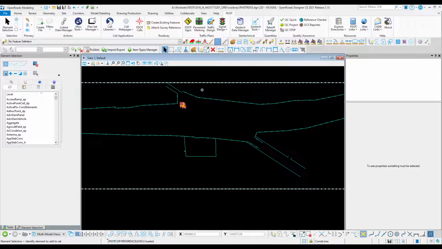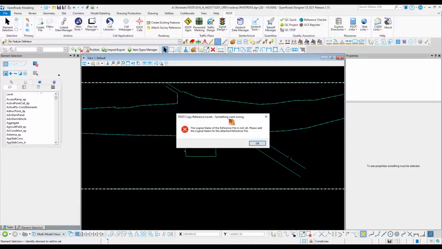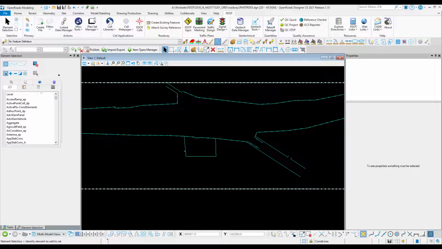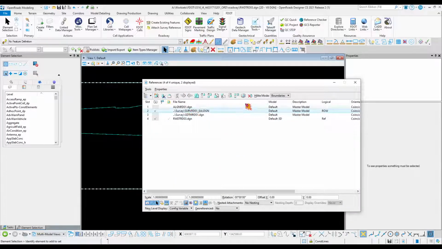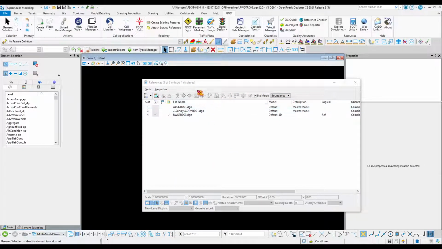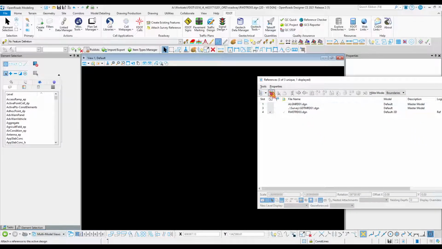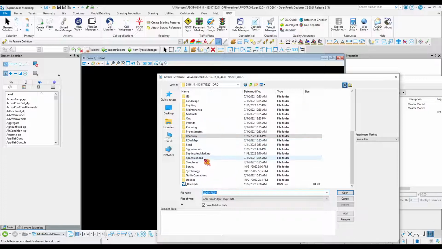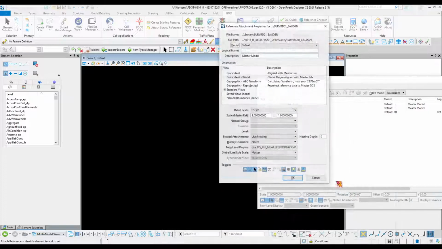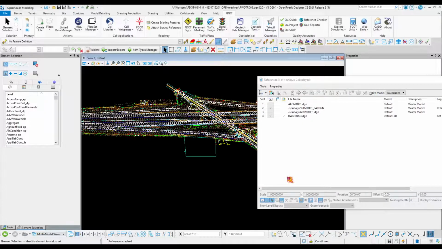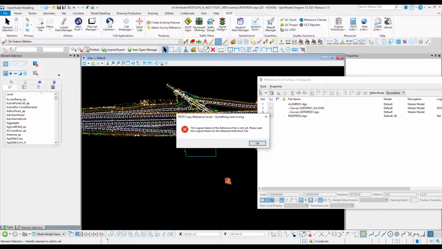So now let's fire up the tool. Come on, really? Okay. She's mad. I'm gonna detach it and attach it again. How about that? Let's go back to survey. Let's attach our survey. And let's type the logic name. So now we have the logic name. So now let's try to fire up the tool. Logic name of the reference file is not set. Please add logic name. I did!